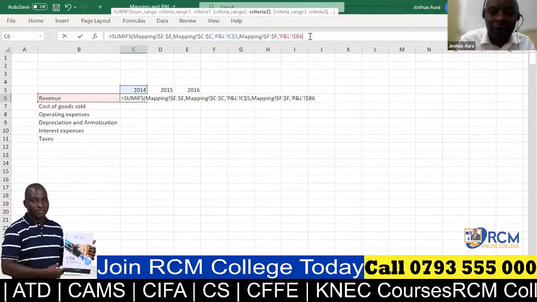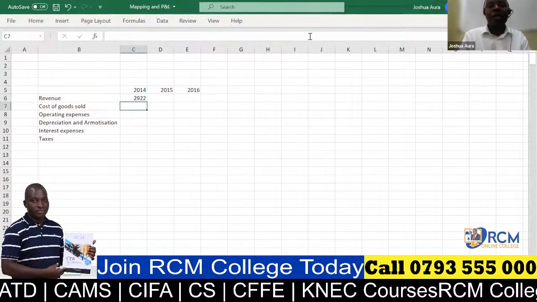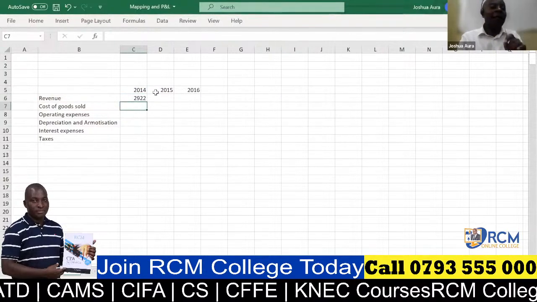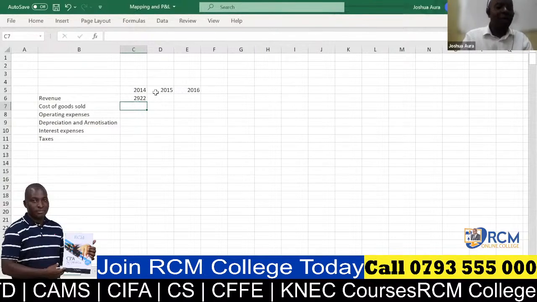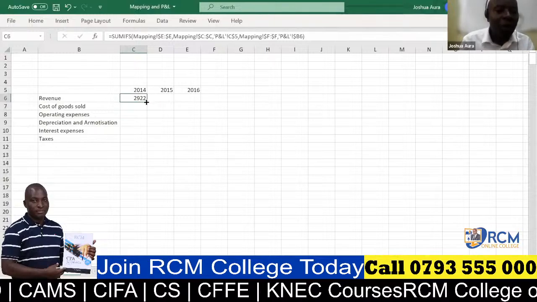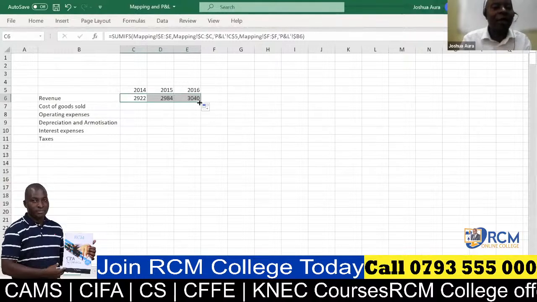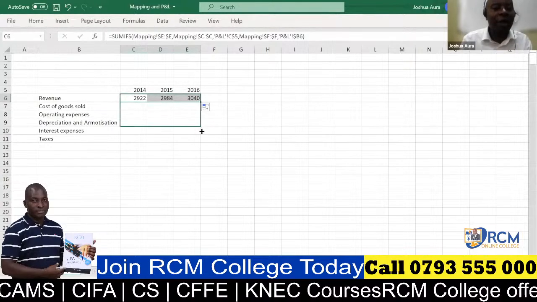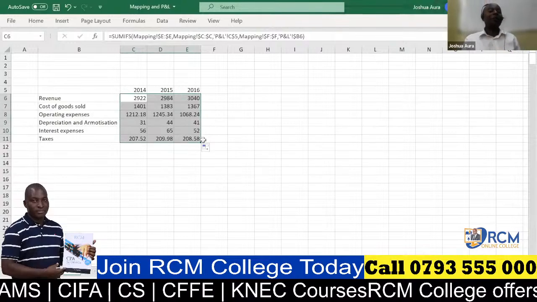And then, ladies and gentlemen, what you do, you'll come and close your bracket, and that is it. So you say enter. When you say enter, we are getting revenue of 29, 22. Now, after that, what I need to do is to come and use the power of Excel and get for the other years, and for everything else downwards like that.